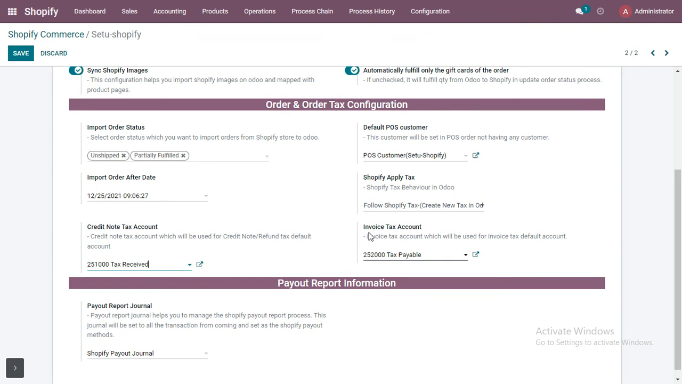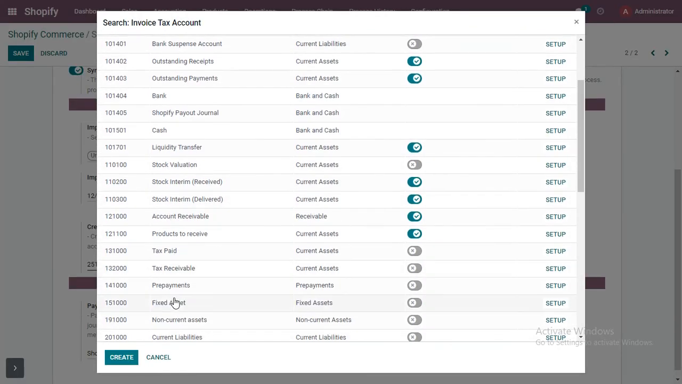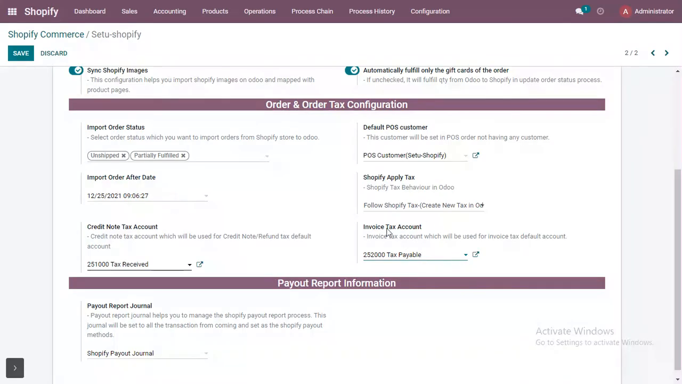Then you need to select the account here which possesses details about the tax for the invoices, in this invoice tax account configuration. I have selected the account with the name tax payable. This possesses details about the tax for the invoices that are created in the Shopify e-commerce platform. This was about various configurations for orders and their tax from the Shopify e-commerce platform to be integrated in Odoo ERP.